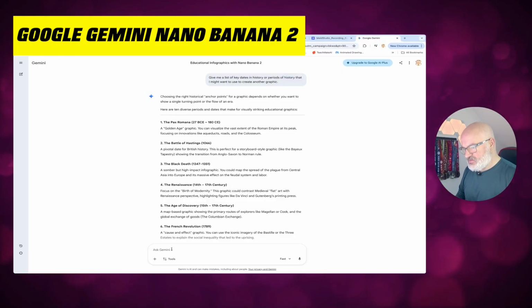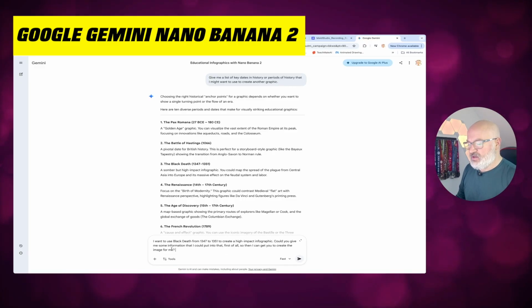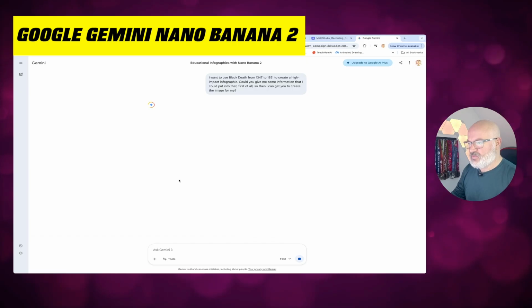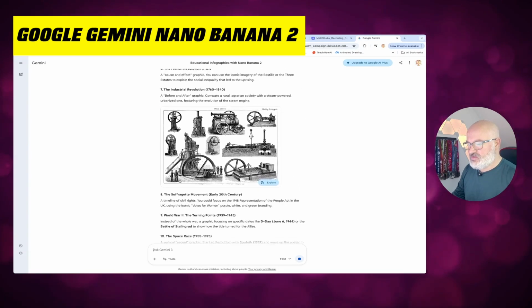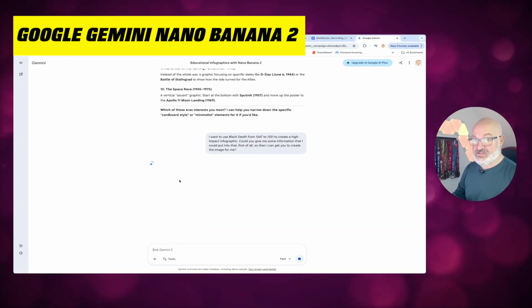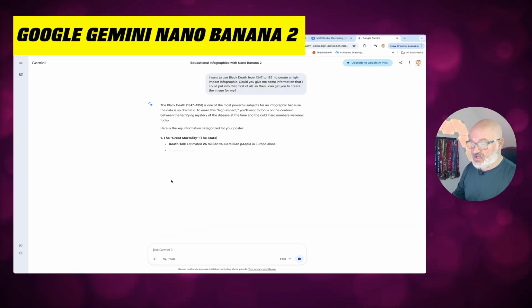I want to use Black Death from 1347 to 1351 to create a high impact infographic. Could you give me some information that I could put into that first of all, so then I can get you to create the image for me? Again, just dictating it to it. Hit enter. It's generating something else there. That's quite interesting. So again, it will give you lots of other stuff. But just that ability to generate those images really quickly for in the classroom.